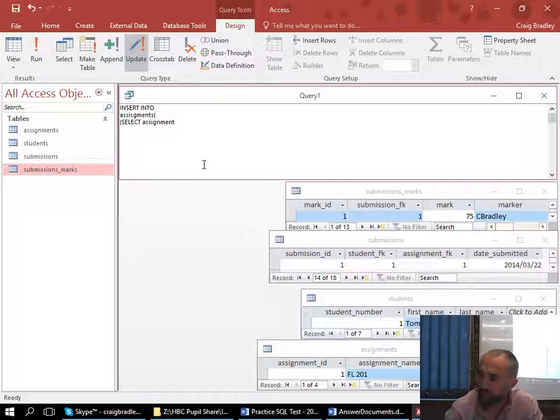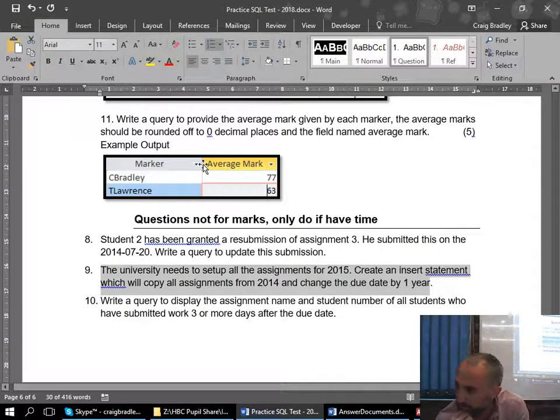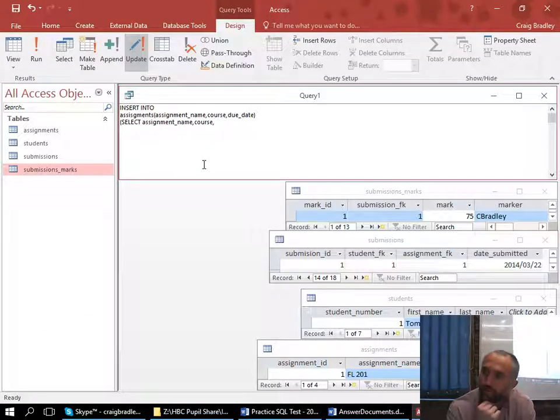Now remember, you have to put the fields here as well. So assignment underscore name. I just forgot the syntax there for a second. Course, comma, due underscore date. Select assignments, comma, underscore name, sorry, comma, course. Now the due date we want to manipulate. We don't want it to be that there, so we want to add a year to it. So it's exactly a year after, change due date by 1 year.